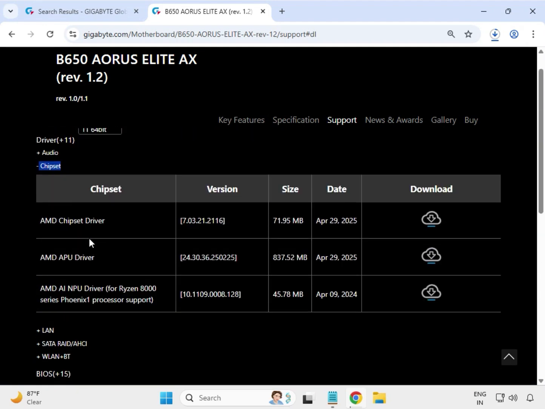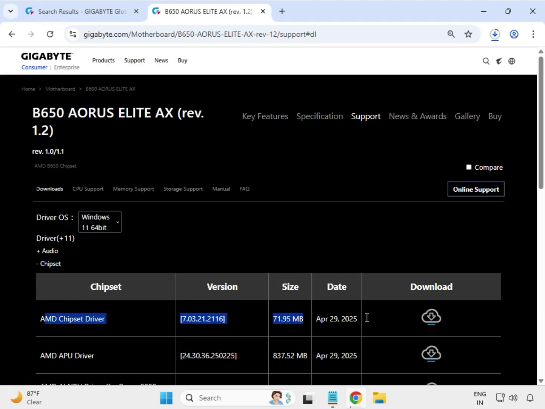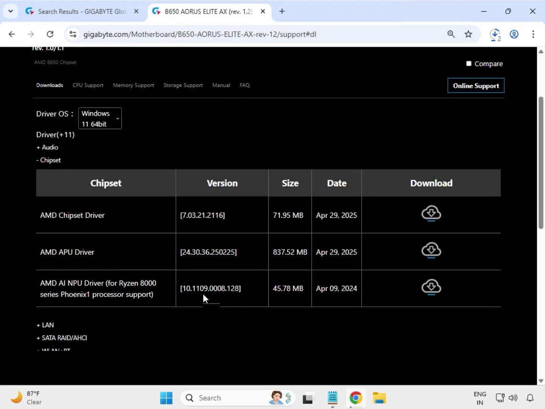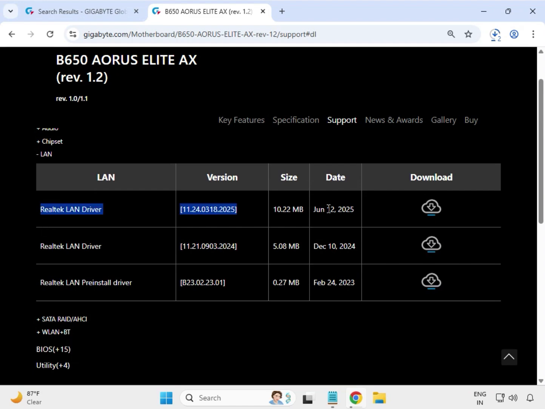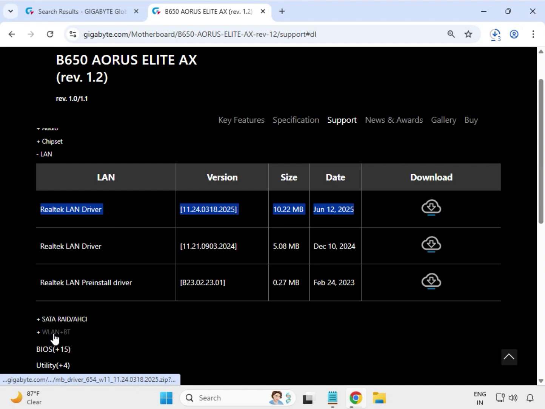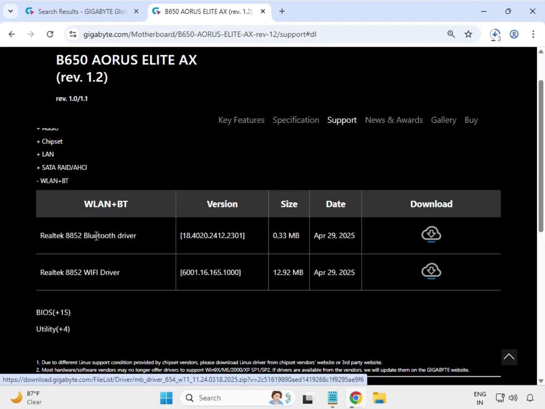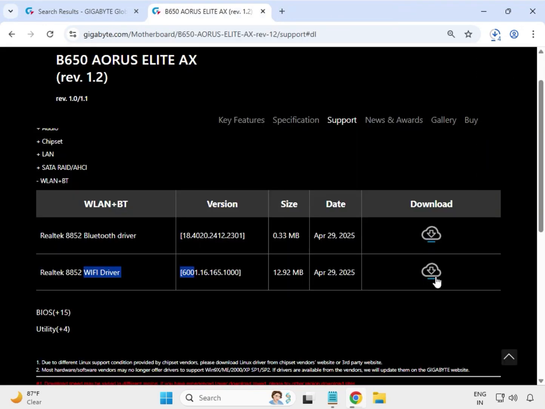Chipset, AMD chipset driver, click to download. LAN driver, Realtek LAN driver, click to download. And Wi-Fi and Bluetooth. First Bluetooth and then Wi-Fi, and click to download.